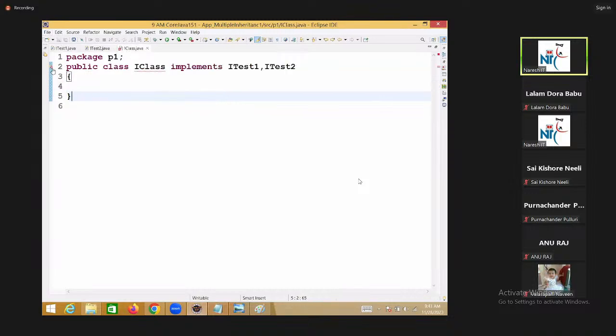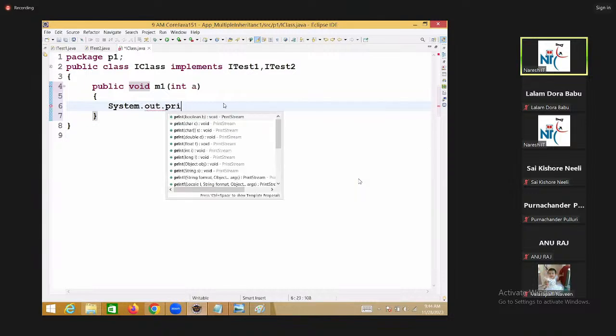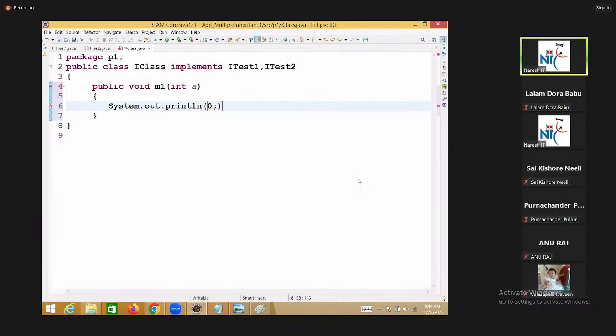Here it says to construct the body for M1. It is not showing any duplicate. It is asking you to construct the body. So I'll construct the body. Whenever I construct the body, it means it is an implementation: System.out.println("implemented method").